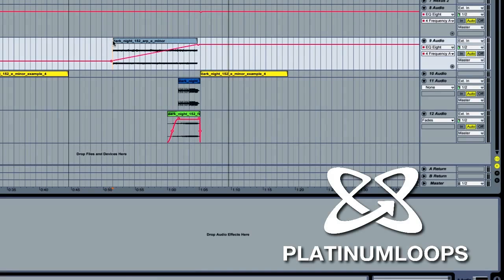Now we could reverse this and have the opposite effect, have it decrease, or even draw in more detailed envelopes just to get a nice evolving sort of feel. This has been an inside look at how to automate a low-pass filter in Ableton.